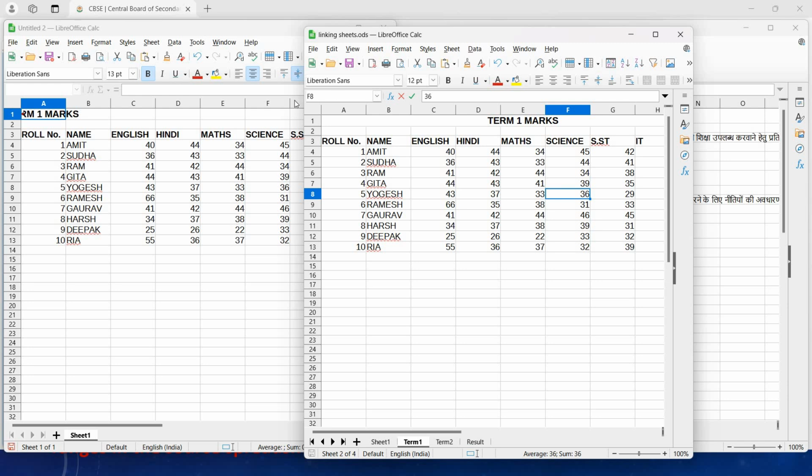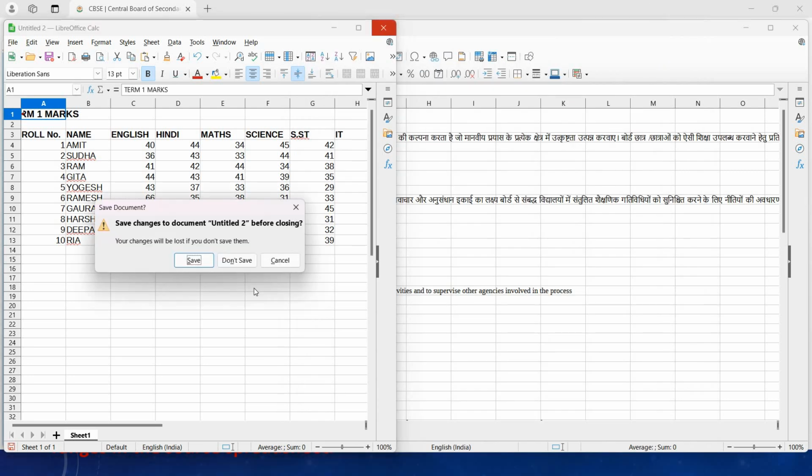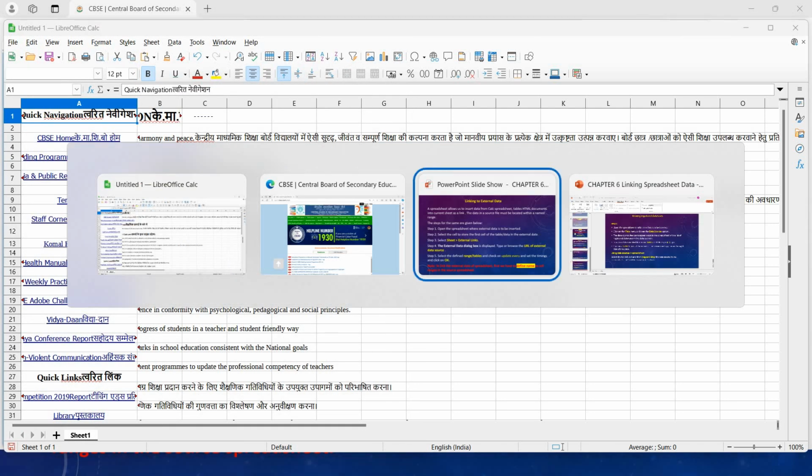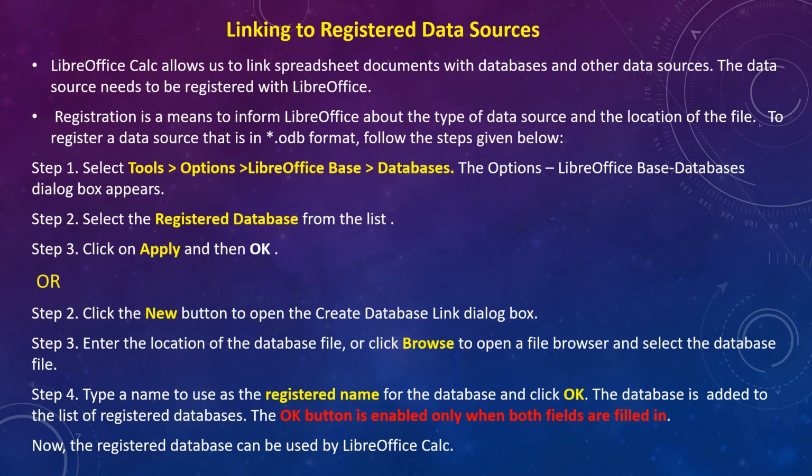Right. Our next topic is linking to registered databases. This is different from linking to a spreadsheet or linking to a website having tables. Let me close the files now. The next is linking to registered data sources. Registered data sources means we are going to link with our databases, the registered databases. We can select any registered database which I have created, or any inbuilt database. By default the bibliography database is there, and we can select that registered database and then click on the apply button.